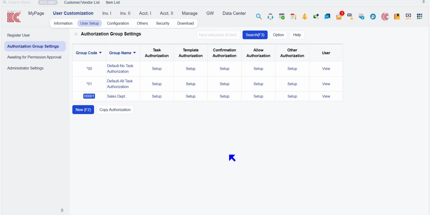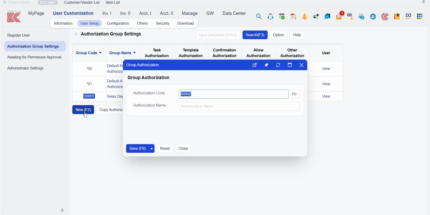So here is how you do it. Head on over to user customization, user setup, and authorization group settings. Here, by pressing New, you can make an authorization group. Set up an authorization code and authorization name. Namely, you would want to use something like a department so that each department member can share the same authorization. So, something like a marketing team.